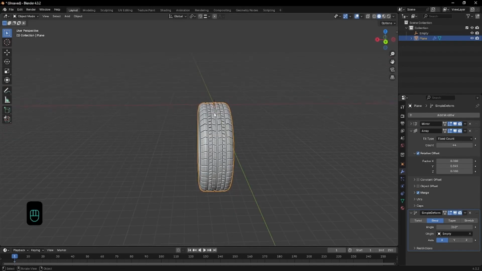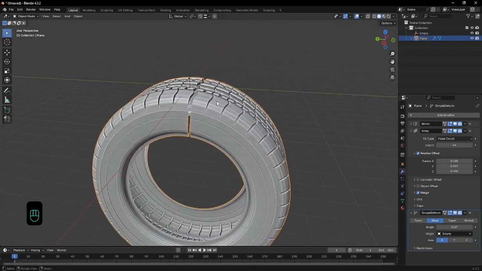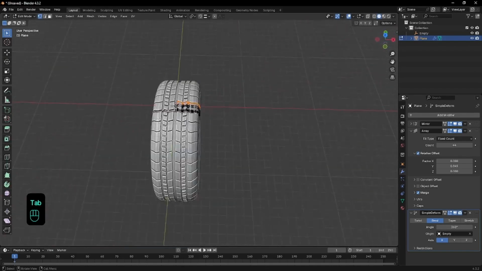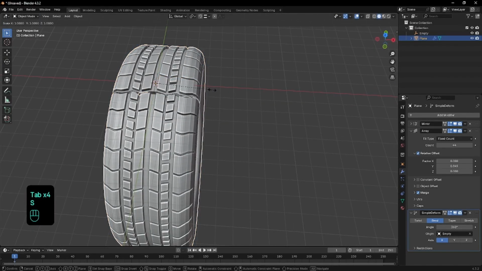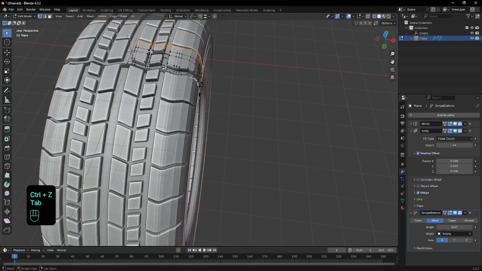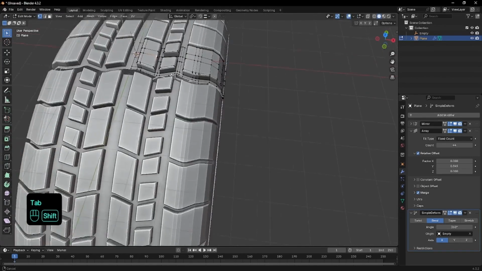So I like how it looks now. Now we're going to fix this here. Also remember that you can still go back to edit mode. And if you want, you can just press S and scale it along the x-axis, or however you want, and you can still go back and modify certain things.